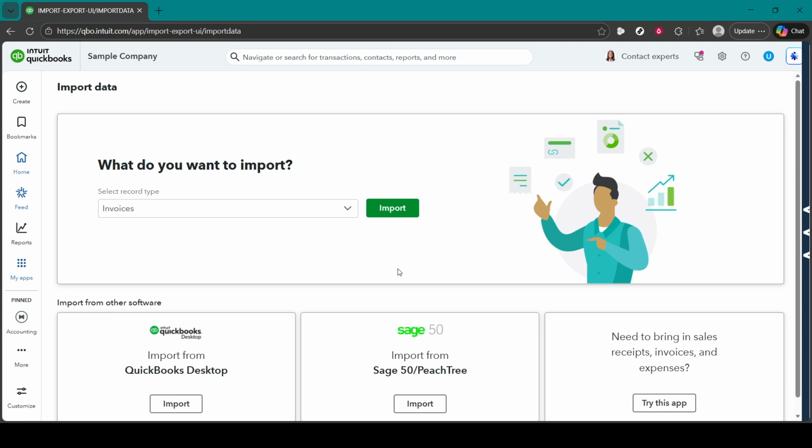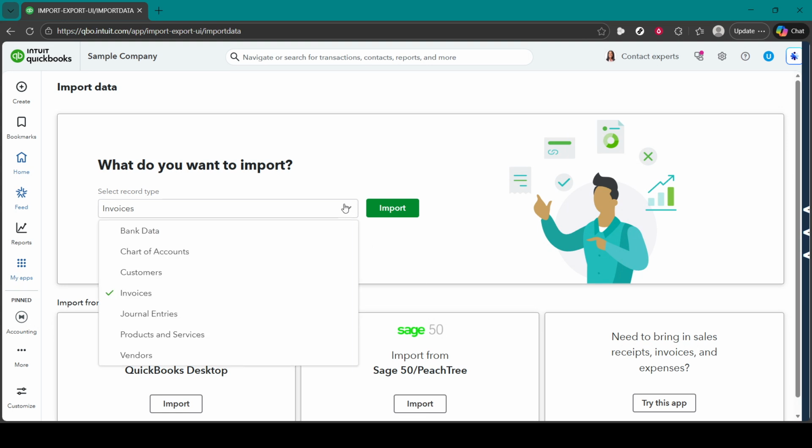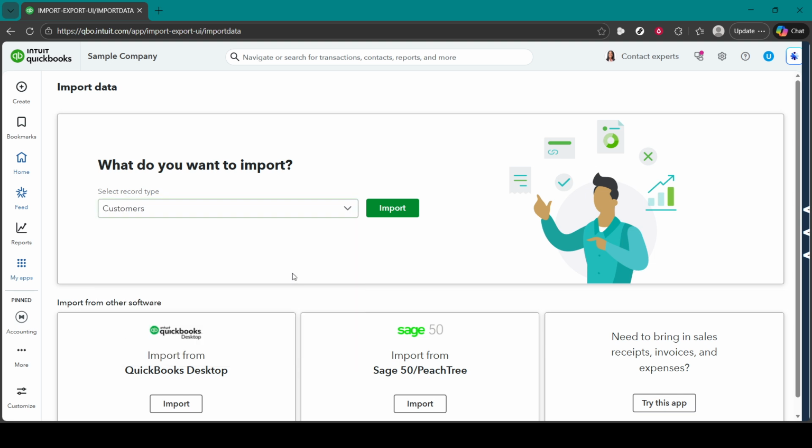Next, select the record type that matches what's in your spreadsheet, then choose Import. Since we're focusing on transactions, pick the option that aligns with your file, such as bank or card transactions, and proceed. This ensures QuickBooks treats your rows correctly and routes them to the right part of your books.